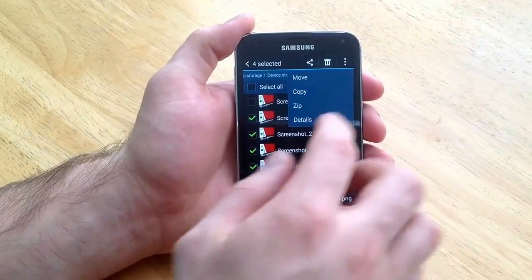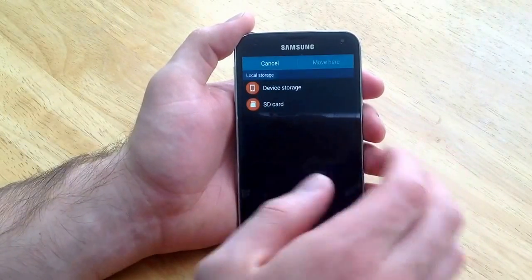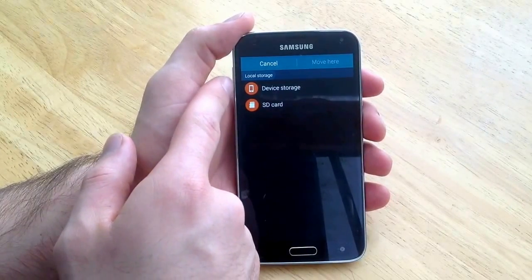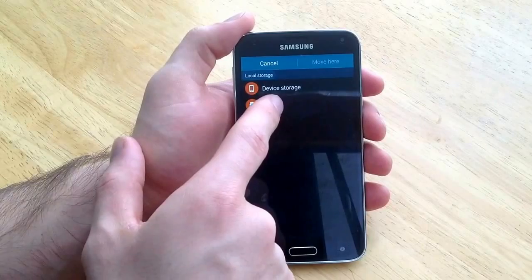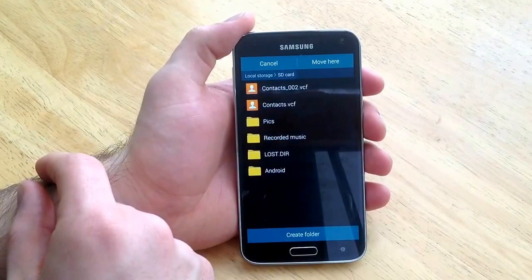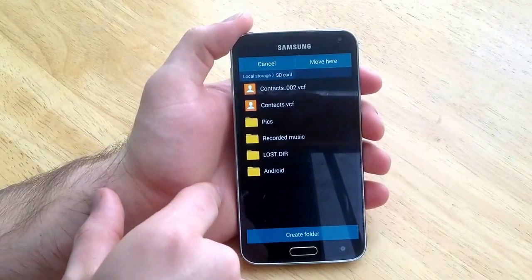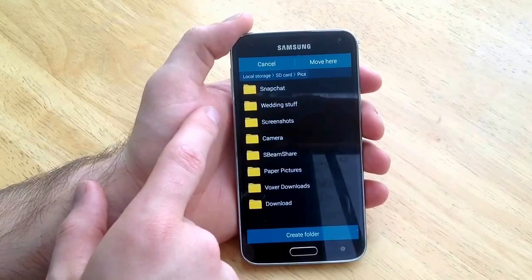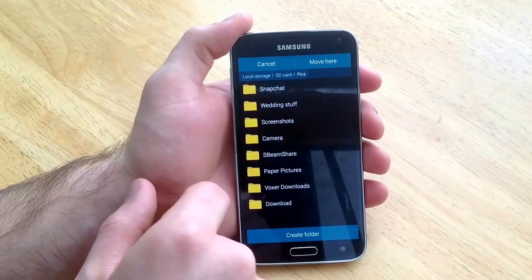copy, zip, or details. We're gonna be moving ours to an SD card, and then it asks, do you want to go to device storage or an SD card? It's coming off the device to the SD card, so I'm gonna go ahead and select SD, and this now lets you drop them wherever you want. So I'm just gonna go into here, and then you can open a folder, whatever, screenshots.